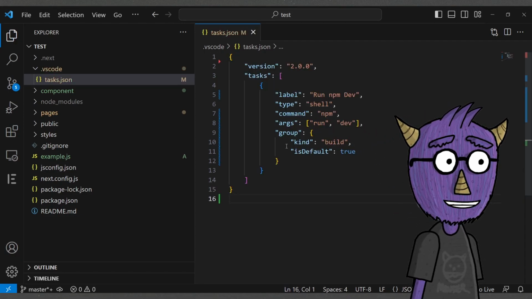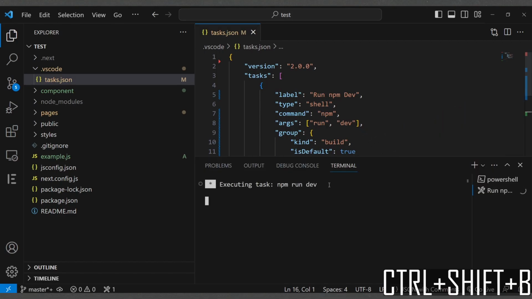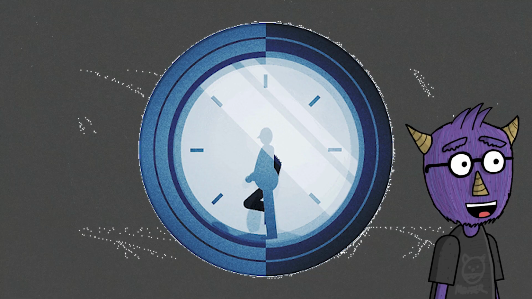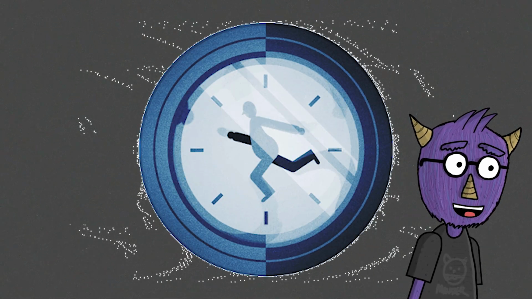Once everything is good, you can now run the task by pressing Ctrl+Shift+B. This approach can be applied to all your frequently used commands, saving you an incredible amount of time.